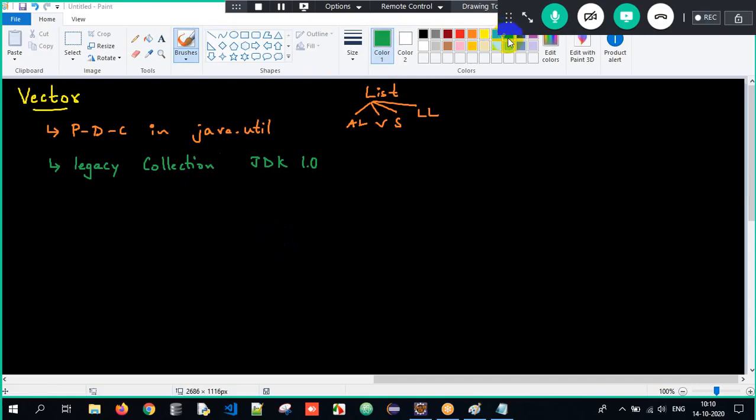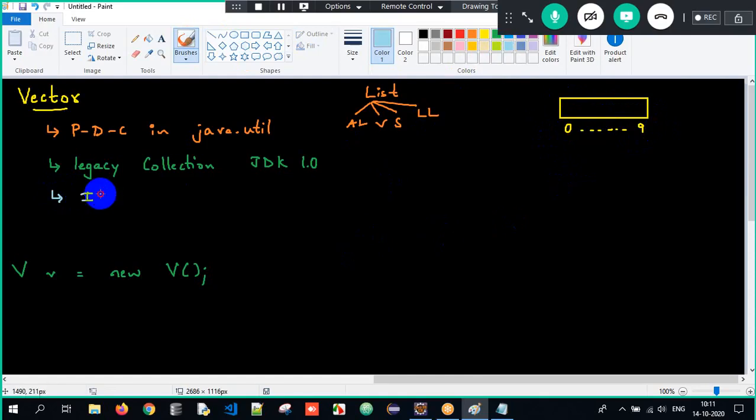Now what happens when I create an object of Vector? If I create Vector v = new Vector(), internally an array will get created of size 10. It starts from 0 and will end at 9. So in simple terms, the initial capacity of Vector is 10. When I create an object of Vector, internally an array gets created of size 10.